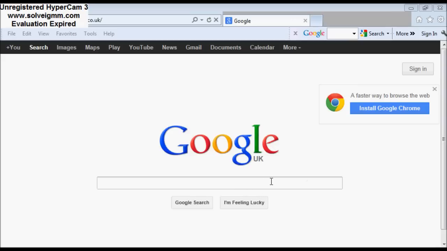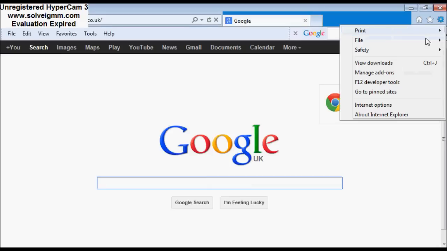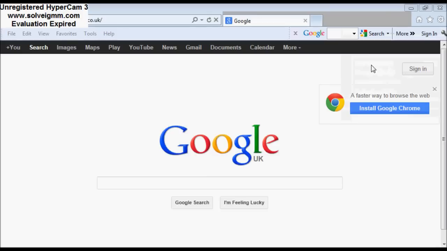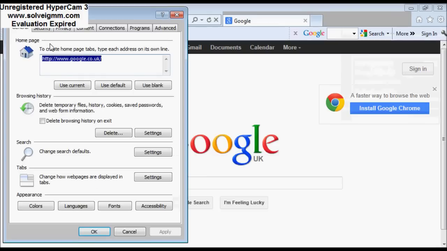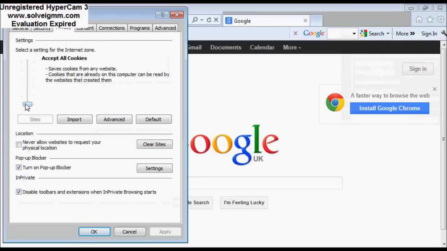I'm going to be showing you today how to enable cookies on Internet Explorer. So, first thing you want to do is go to this in the right hand corner. Just want to click on there. You want to come down to Internet Options, and then you want to come to the third one across, Privacy.